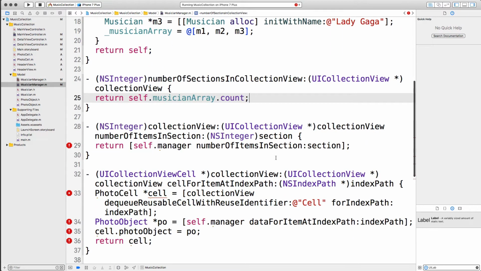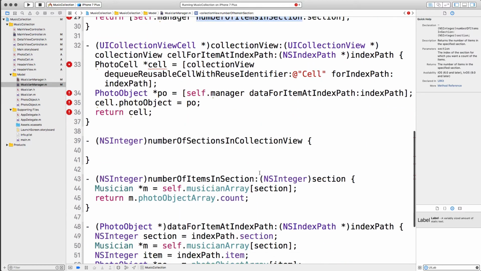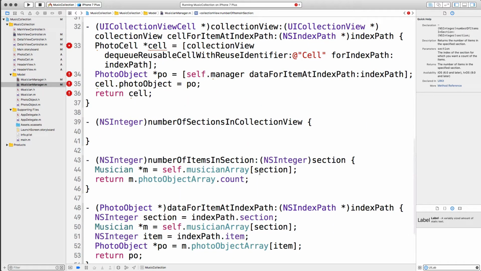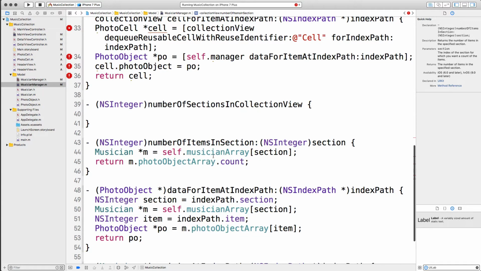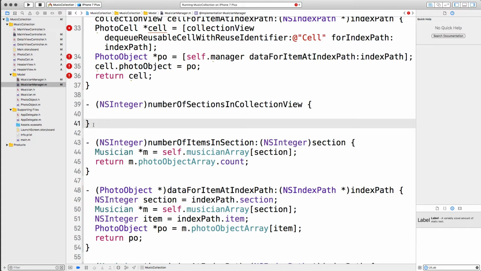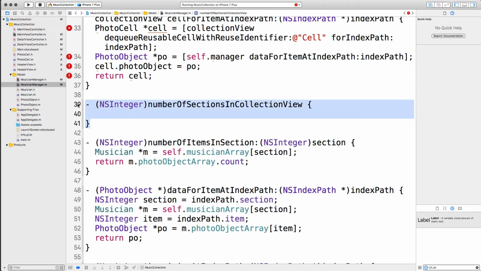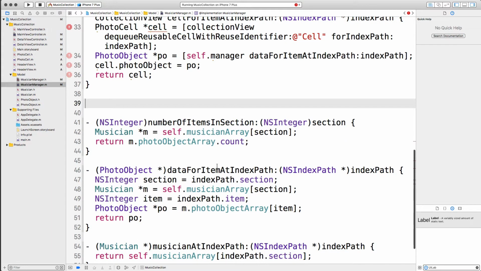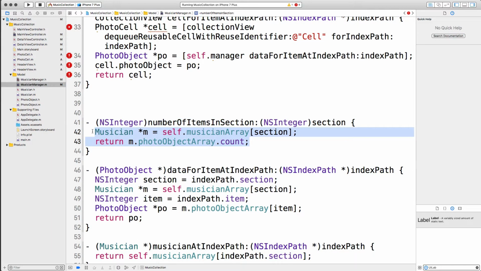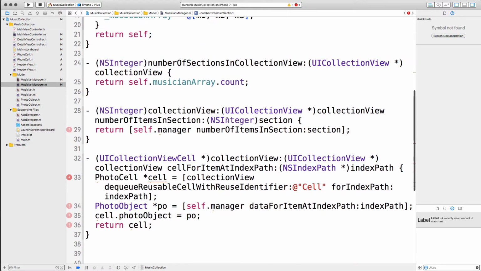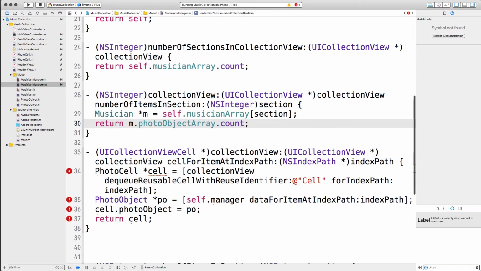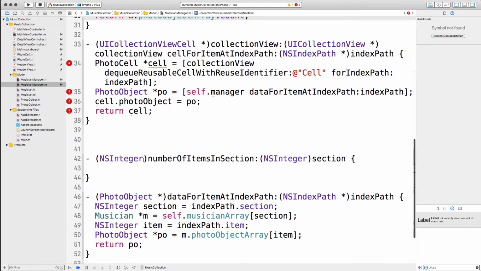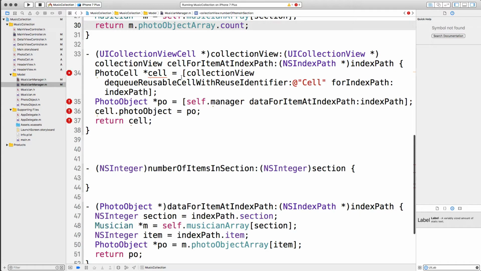Oh, hang on. So the next method is number of sections. So that is numberOfSections in collectionView. I think you just put the wrong one up there. You just deleted that one, right? I don't know why that's there. Number of sections. So it's just this method. So on the main view controller, we can get rid of number of sections, number of items, and the item at index value?